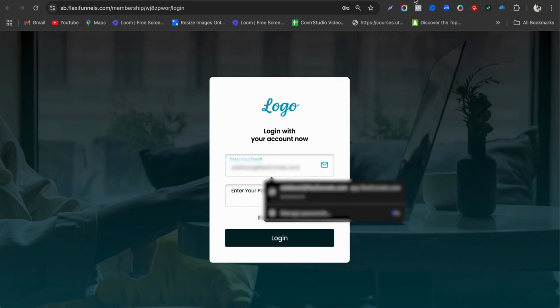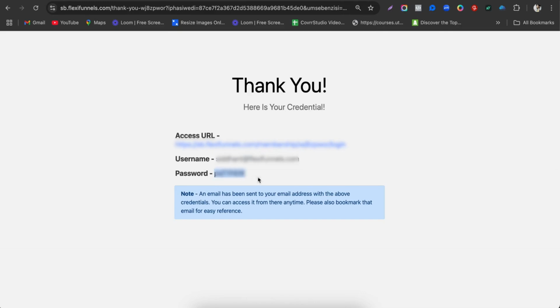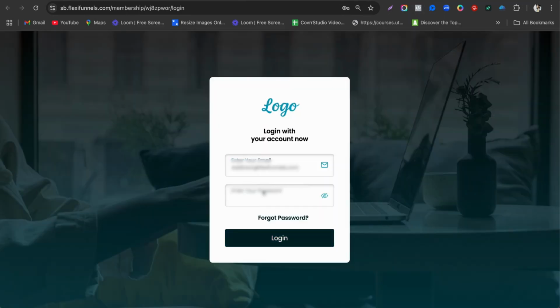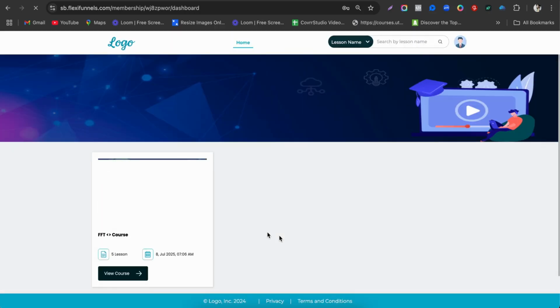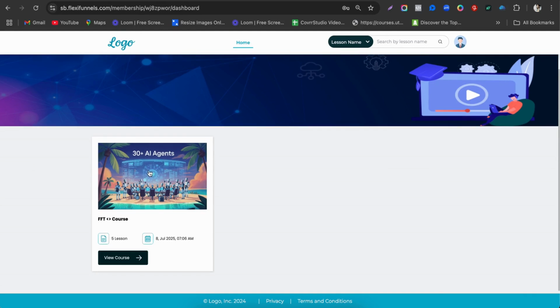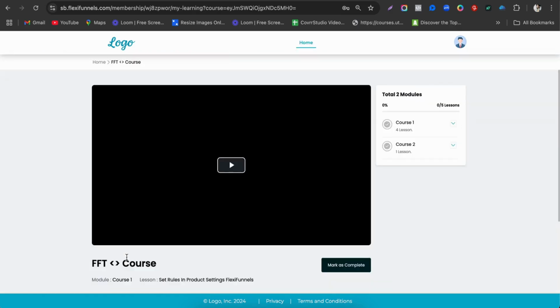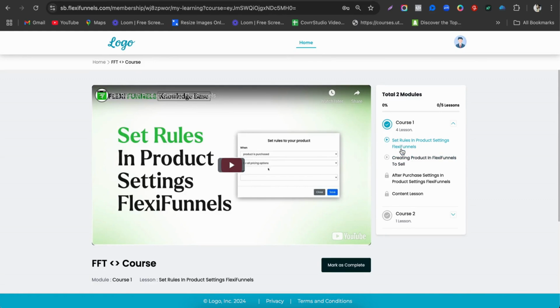So I am just entering this email ID, let's enter the password, and click on the login button. So this is how we have created it, and you can see this logo and this course image that we have added. It is visible now. Now let's click on this. You can see these videos are visible because I have selected these videos, but these videos are not visible because we have not selected them in the bundle.